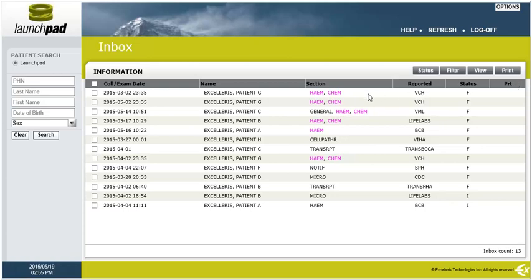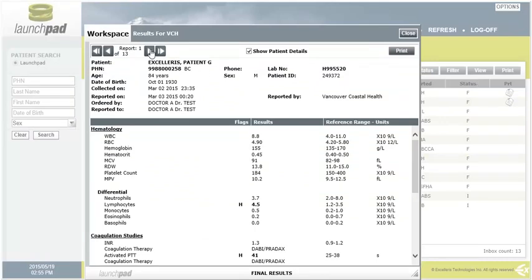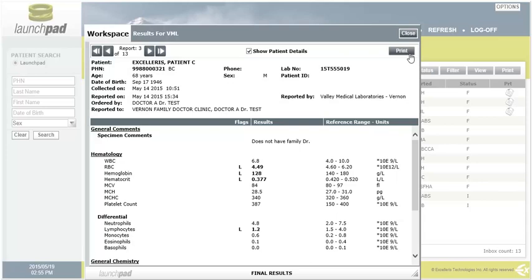One other item I want to point out are these tests that are highlighted in pink. The pink color indicates that there are results out of reference range and the results have been flagged. From the inbox, you can click on View to view patient reports. In this workspace, you can use the arrows to toggle between reports and you can also print individual reports from this view. Once you're finished viewing the reports, click Close to return to the inbox.